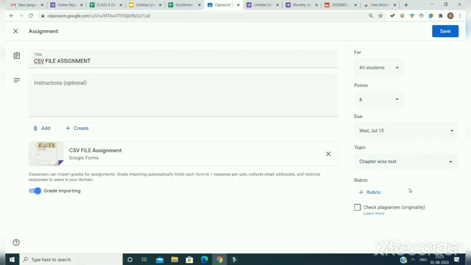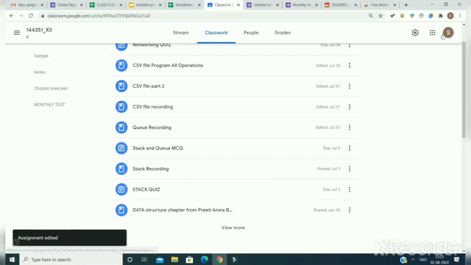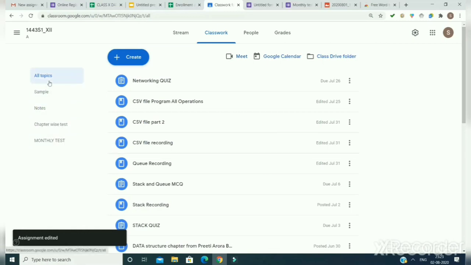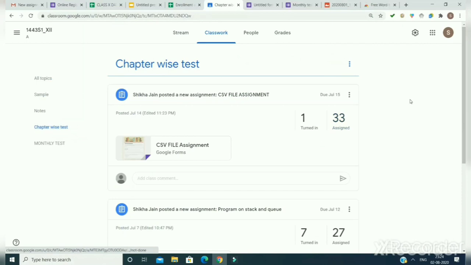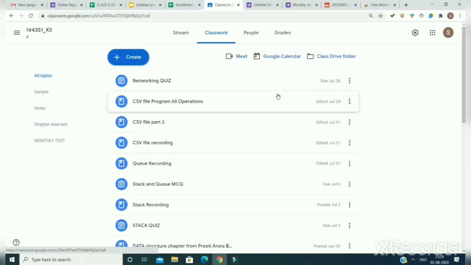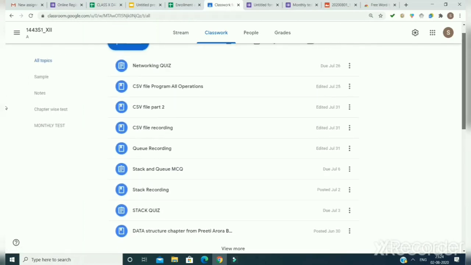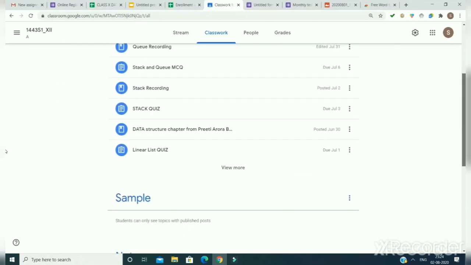You can keep any name of the topic that you desire. Now I will click on the save option and now this assignment will be moved to the topic chapter wise. It will be removed from all topics and it will go to the chapter wise test. You can see CSV file assignment is in chapter wise test. And now when I click on the all topics, I find that CSV file assignment is not there as it has been moved to the chapter wise test.